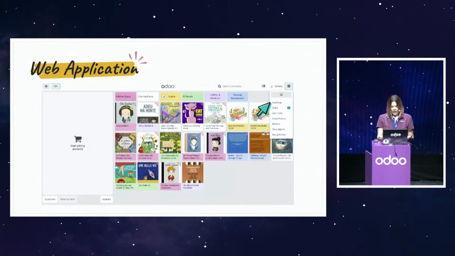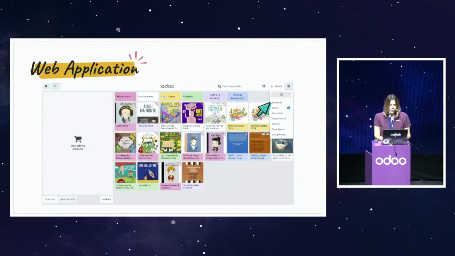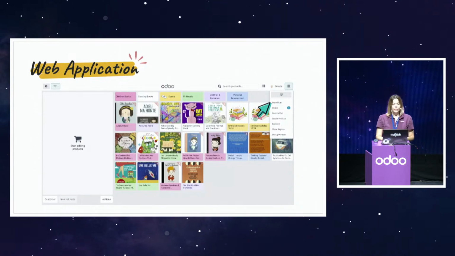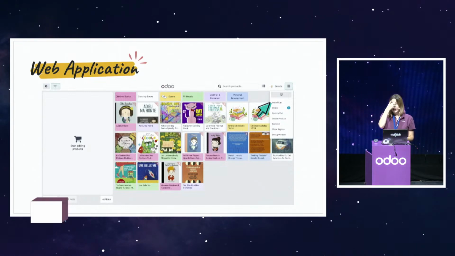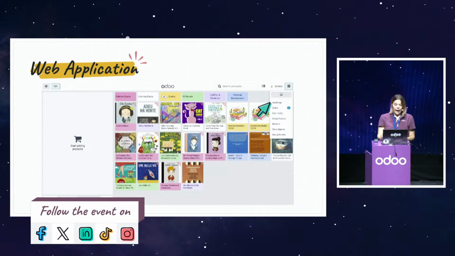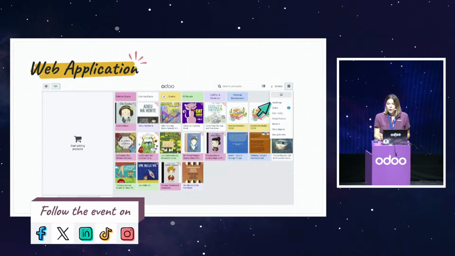In short, the Odoo web-based POS is an ideal tool for you. As you can see behind me, you can install it directly from your database, and just in one click, you have the web application.